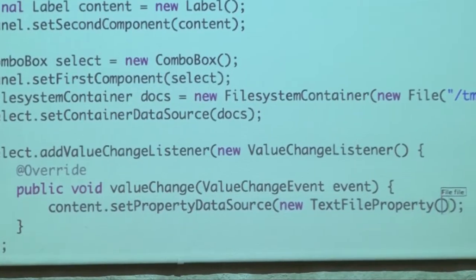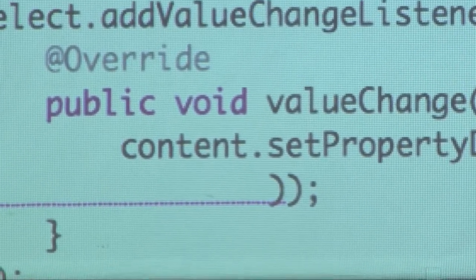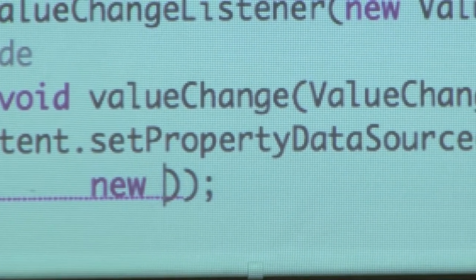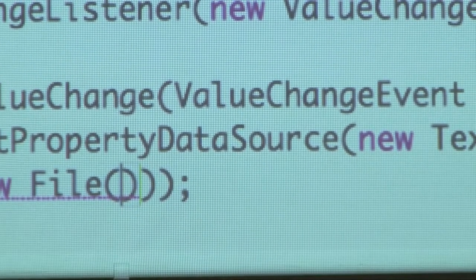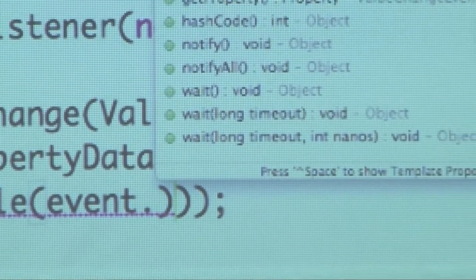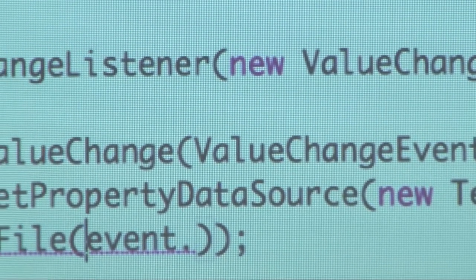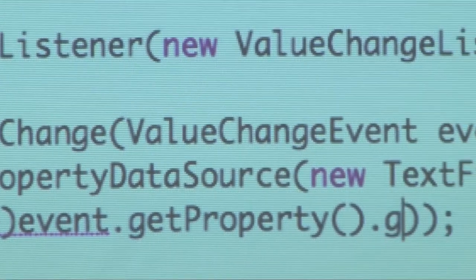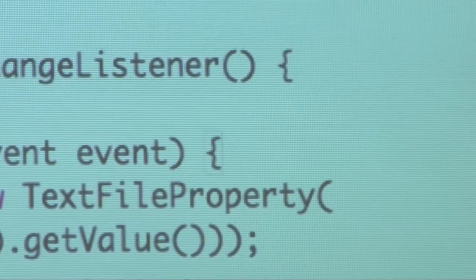And of course we still need the file. The file comes from the combo box, and here we are in the listener, so we know the value in the event. Oh, actually, I don't need a new file because it's already a file. I just cast it to a file. Event dot get property get value. All right. So that should work.